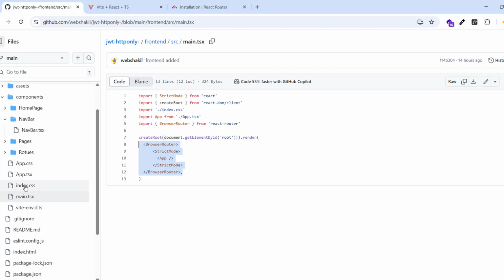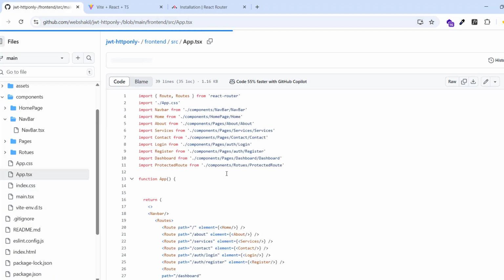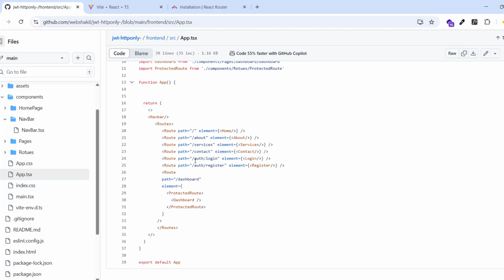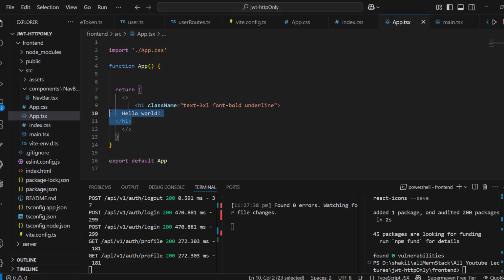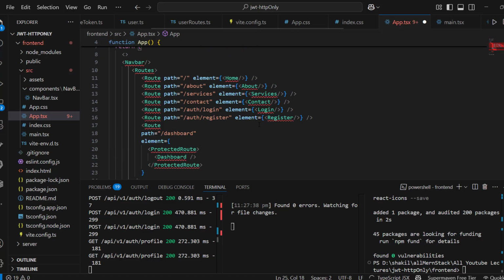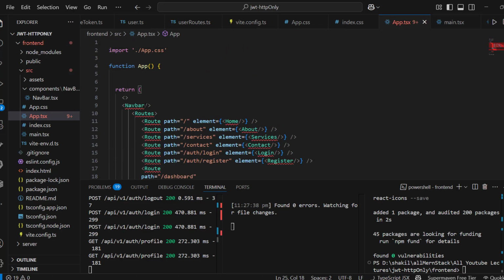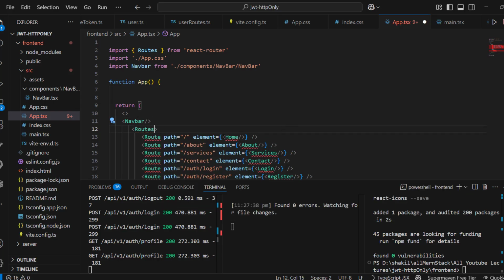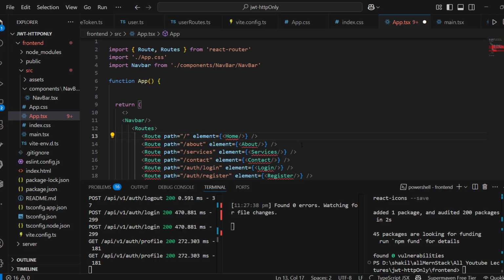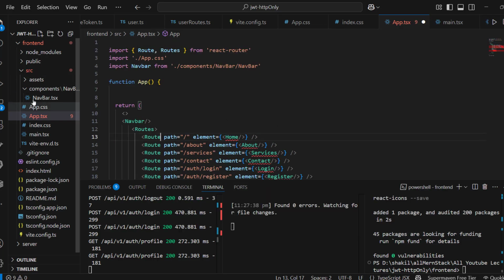okay, and we need app.tsx, we need this router. So right now we have no navbar. Okay, so I'm bringing everything, but later if it creates problems, so it will create problems. We need to bring navbar, from navbar we need routes, we need route, and we have no home page.